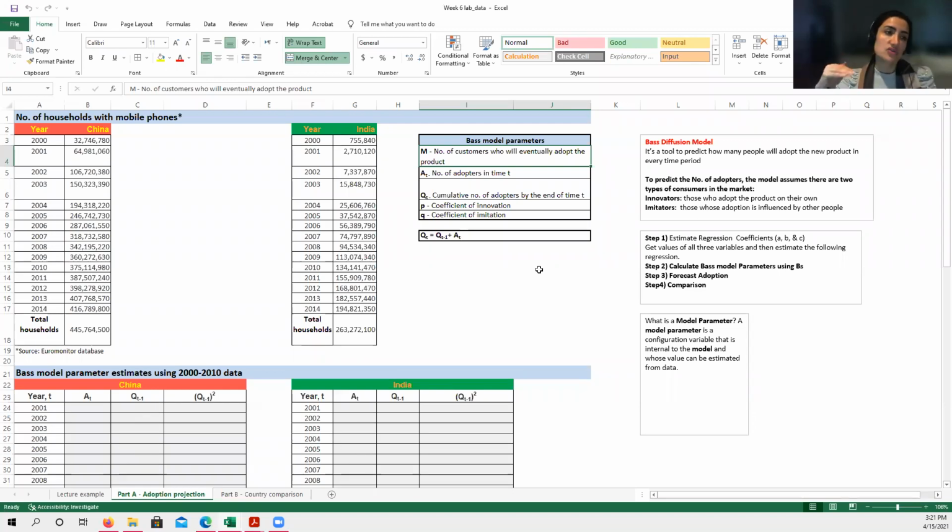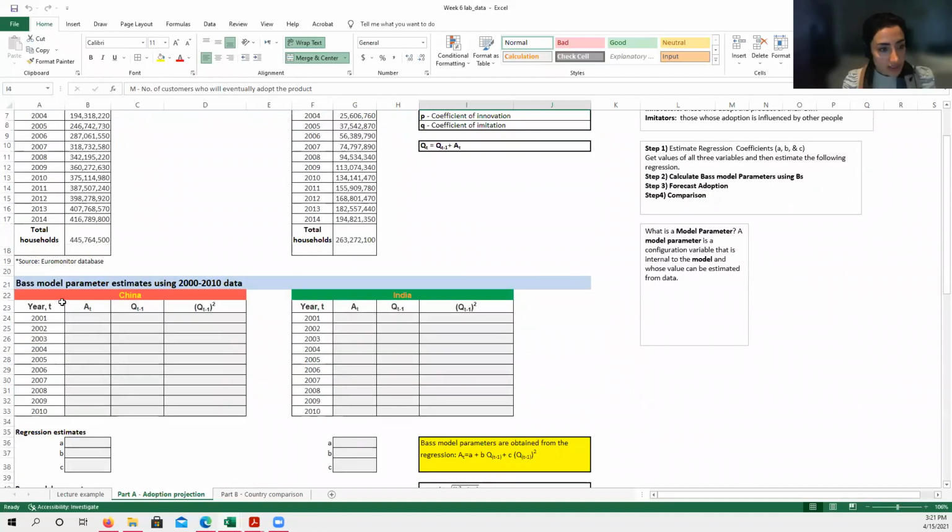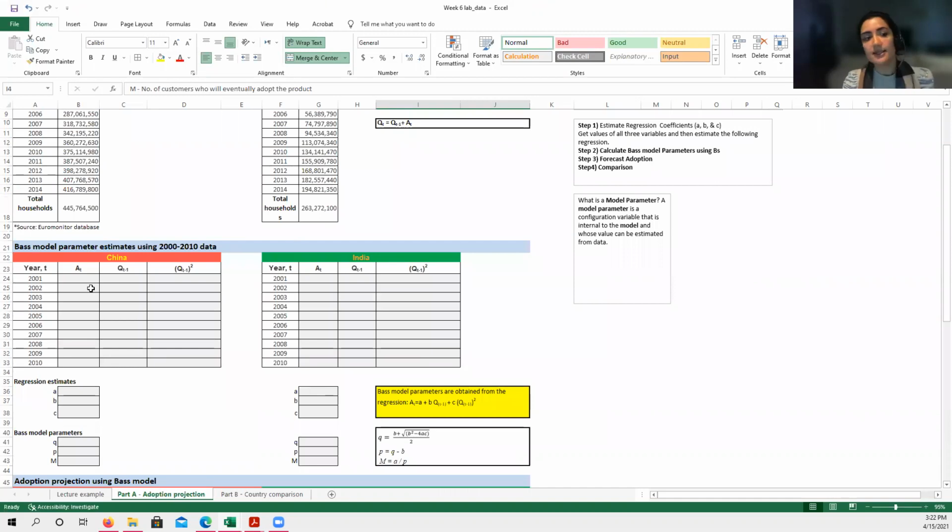So we have to perform 4 steps to reach the step of comparison. We have to estimate the regression model to find the model estimation A, B, and C. And then we will use the model estimation to calculate the Bass model parameters, P, Q, and M, and then we forecast adoption, and then we compare the forecast adoption and actual adoption. So let's start with China and create AT, QT minus 1, and S squared QT minus 1 for China.